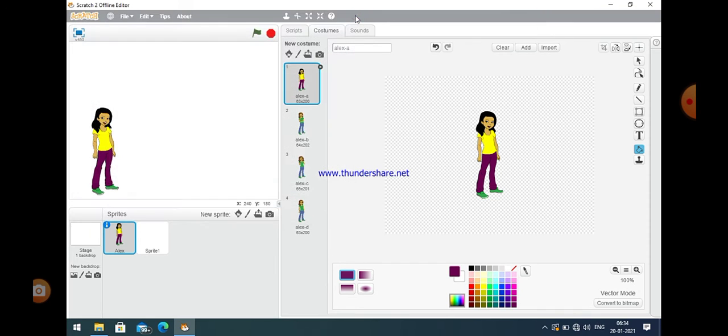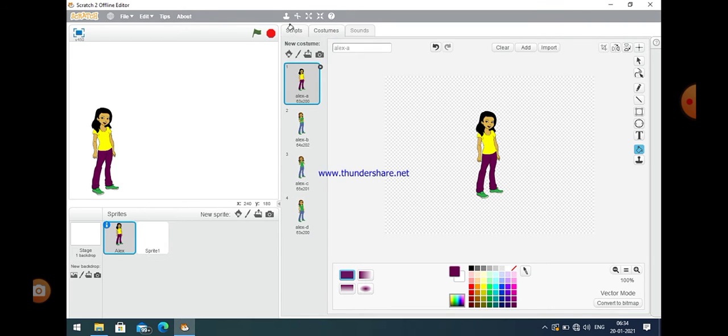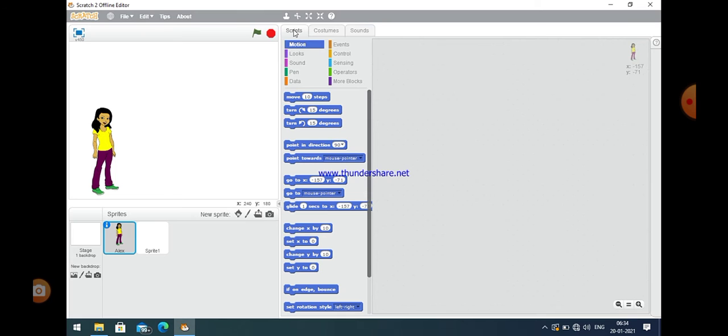Third option is using a file. If there is already a sprite available somewhere in your computer, you can select it. Fourth is using the camera. Using the camera, you can also create your own sprite. Now you can easily see that this is the script area.